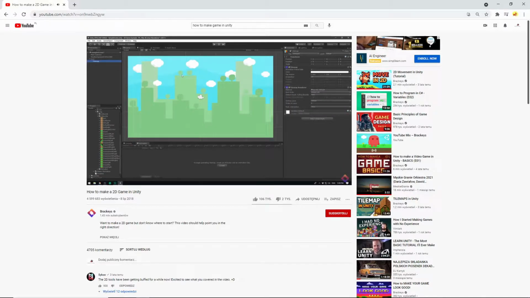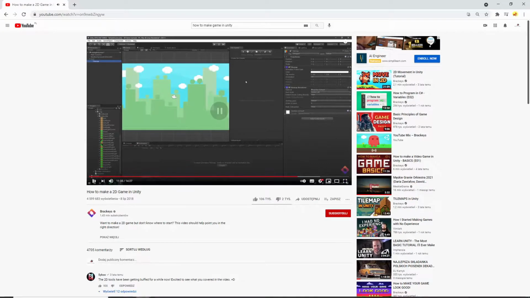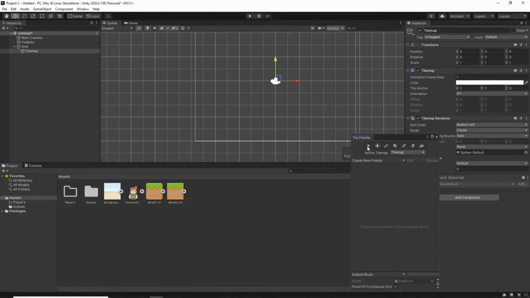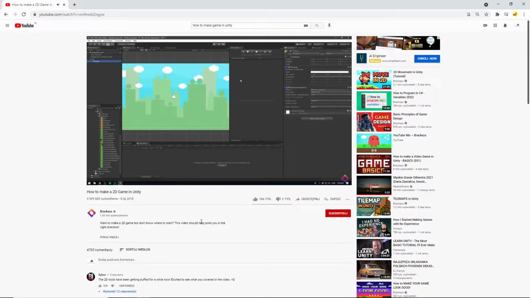We can also go and open up the tile set window. So we'll go window, 2D, and select the tile palette. Let's dock this to the side of our scene view. And the tile palette is basically just a window where we add all of our tiles and then we can select between them in order to paint them into our scene.